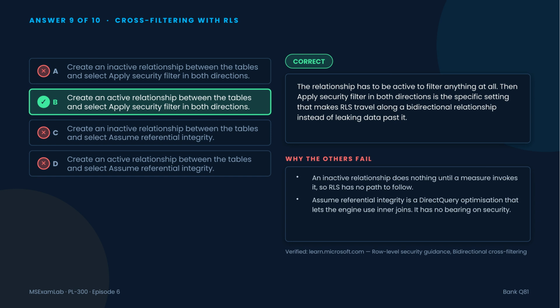Why the others fail? An inactive relationship does nothing until a measure invokes it, so RLS has no path to follow. Assume Referential Integrity is a DirectQuery optimization that lets the engine use inner joins. It has no bearing on security. Verified against Learn Microsoft.com, row-level security guidance, bidirectional cross-filtering. Security travels the relationship, now the problem that needs two designs.